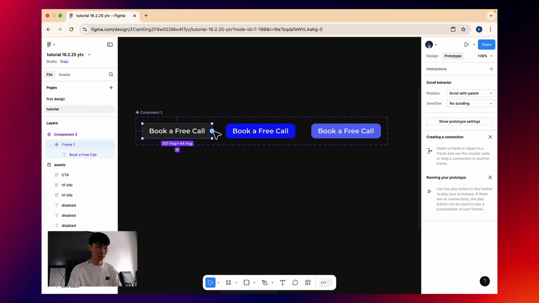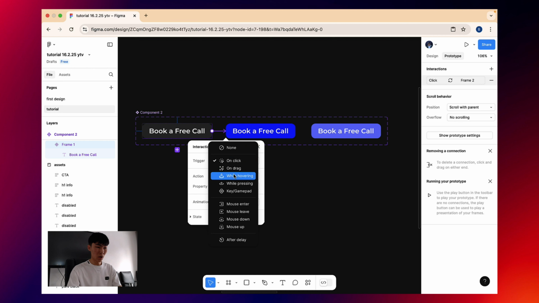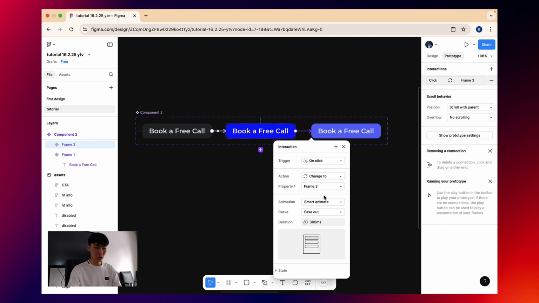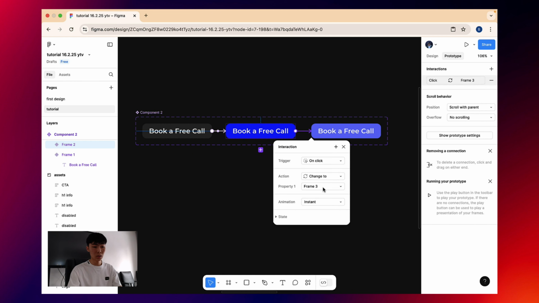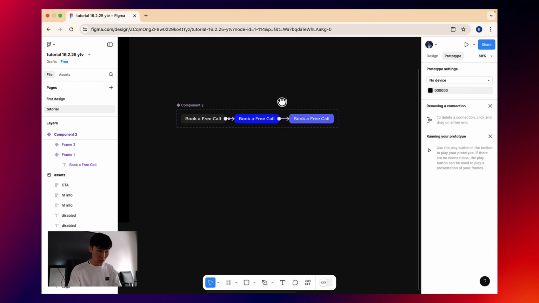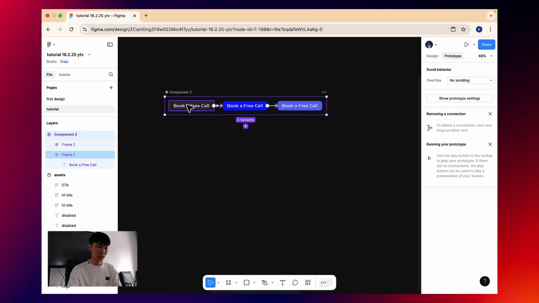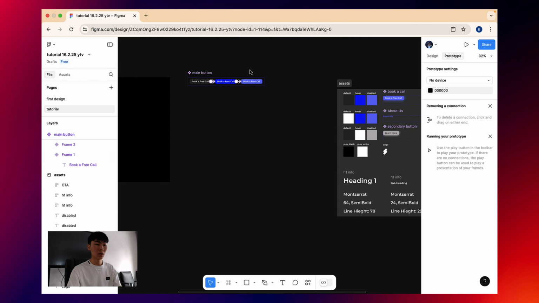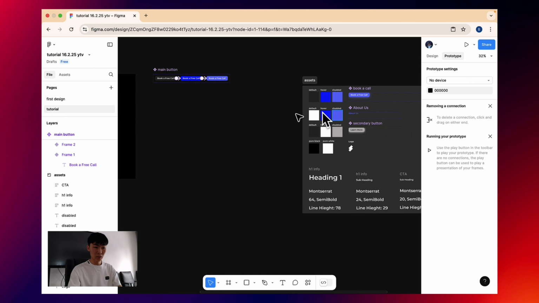And prototype, that's gonna be while hovering. Smart animate is on. That works for us. And let's see, that's gonna be instant. And yep, that's good. That's cool. So that's what we want. Let's rename it like main button, maybe main button. So we've already created our first component, and second, this is a secondary button.